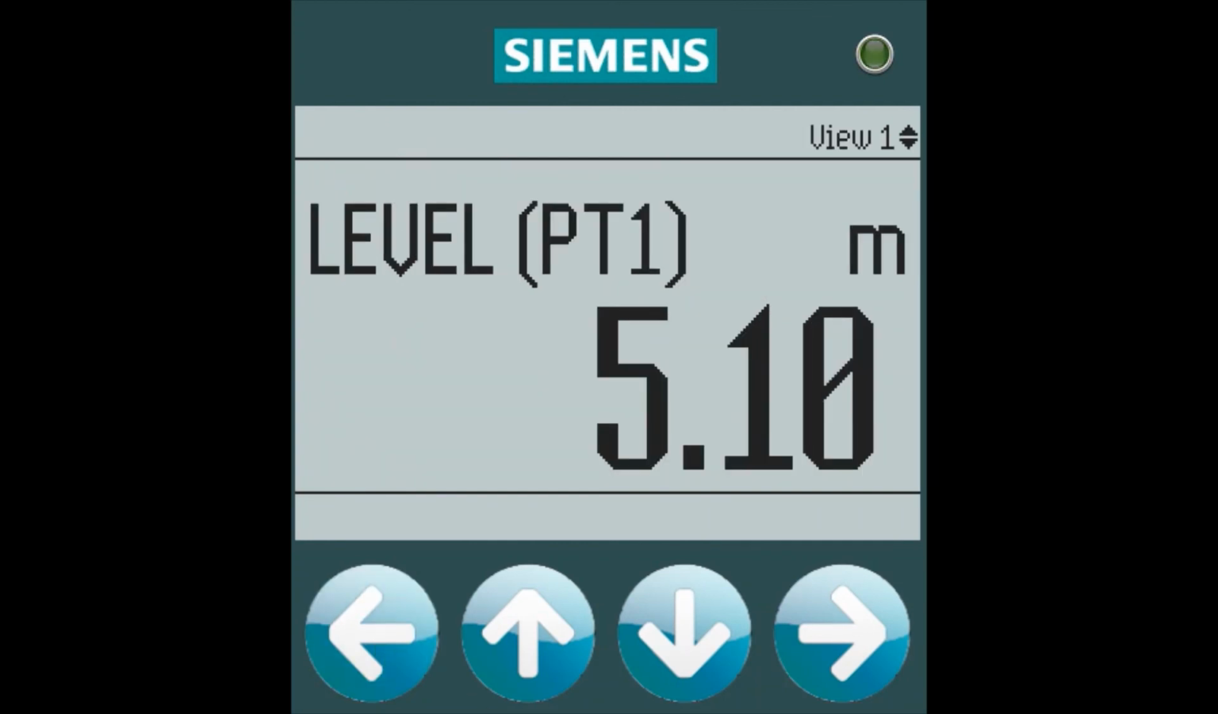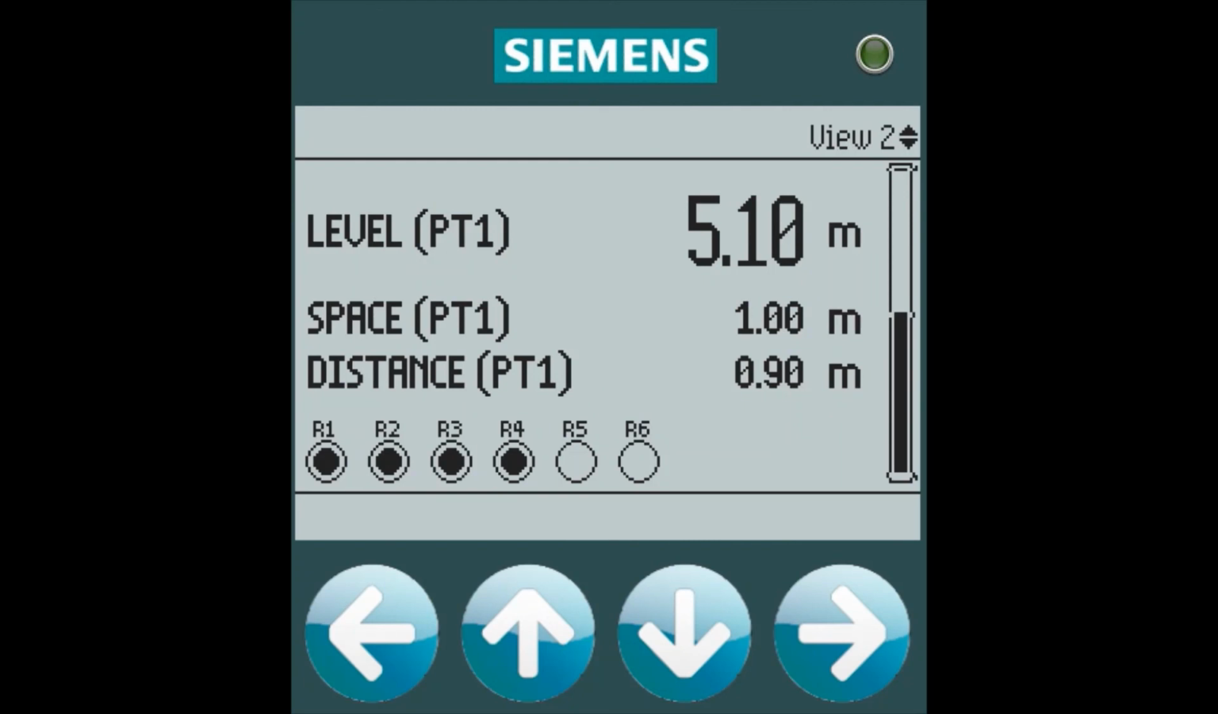I can then go back into my main menu and see that those alarms have also been set up and are available on the screen to view.